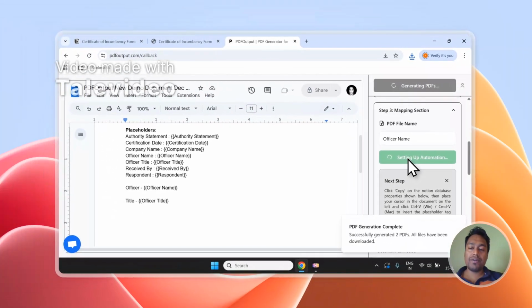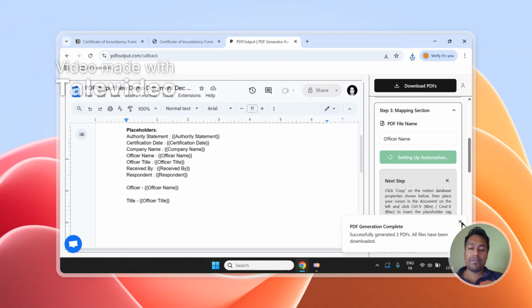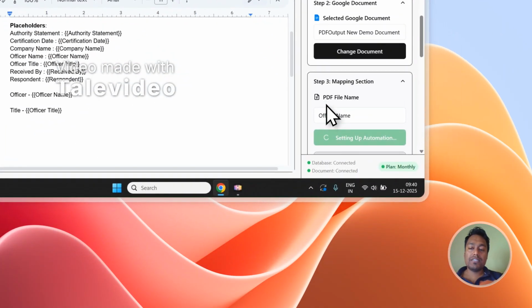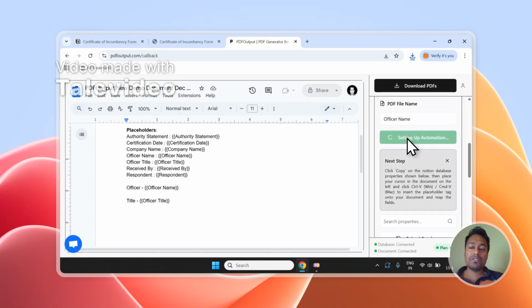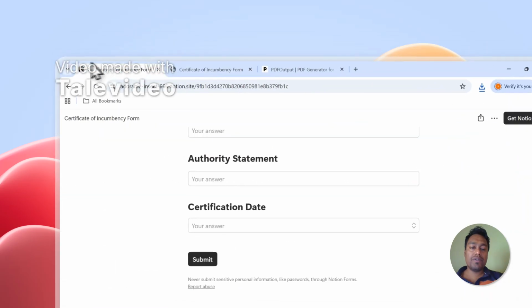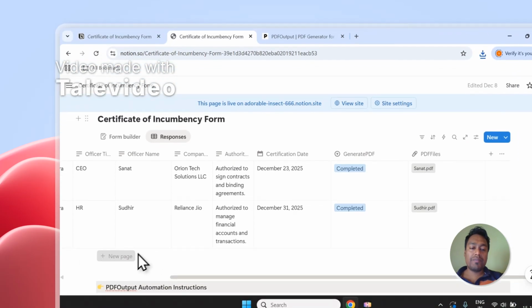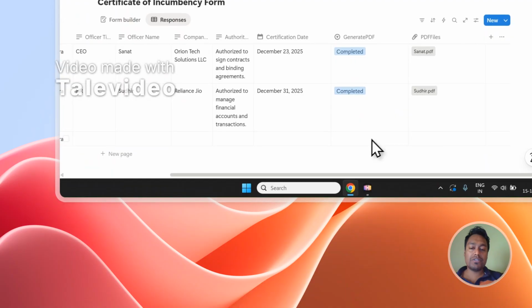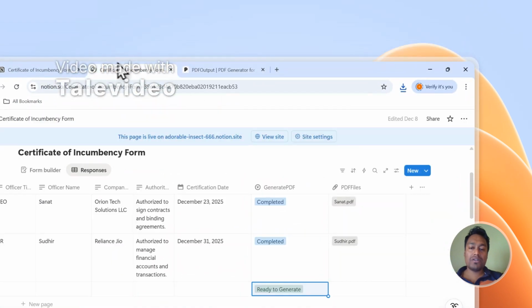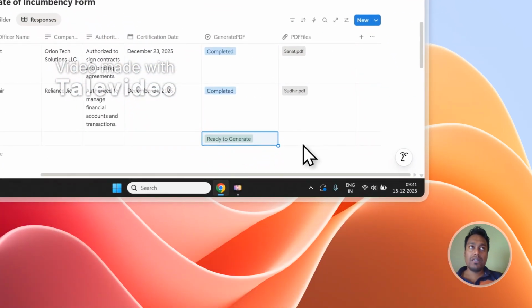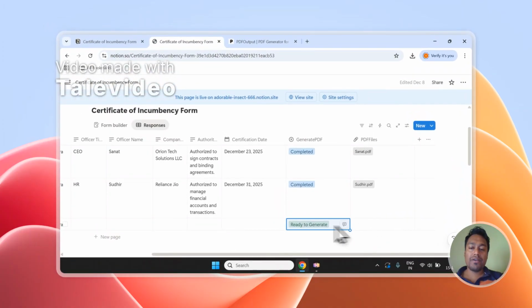automation to generate the PDF forever without even touching PDF output ever again. So what this means is now you do not need to go to PDF output and set up everything from scratch again and again to convert to PDF. Once you click on Setup Notion Automation, whenever a user will click on Submit and a new entry appears in the database, you simply mark it as ready to generate and the PDF will be created right inside the database for your use case. This makes the process really easy and convenient to use as all the automations happen directly inside the database, and whenever a user clicks on ready to generate, the PDF will directly be created inside the database.